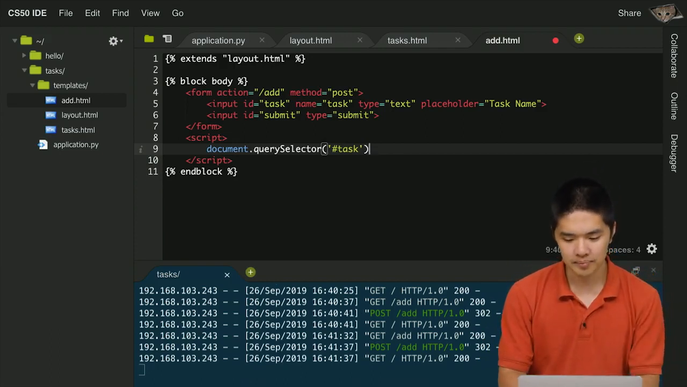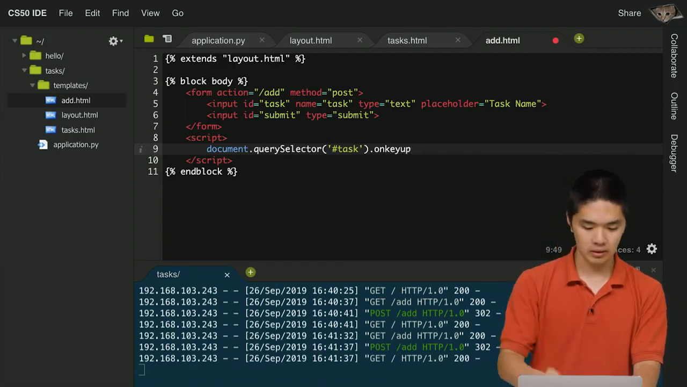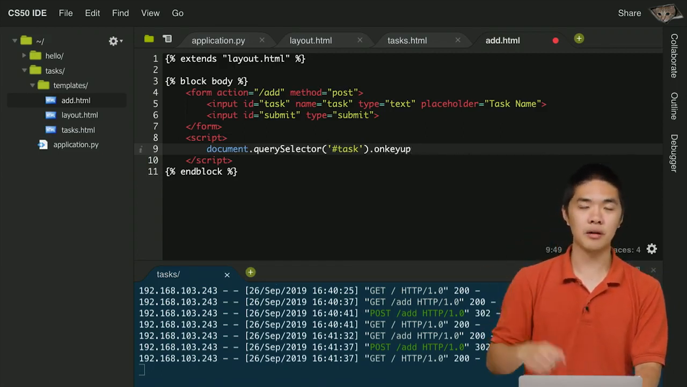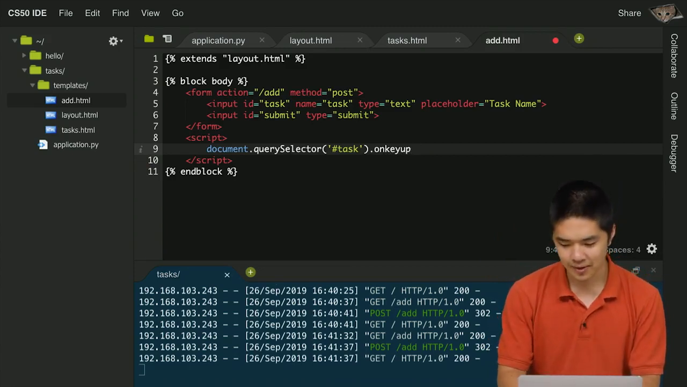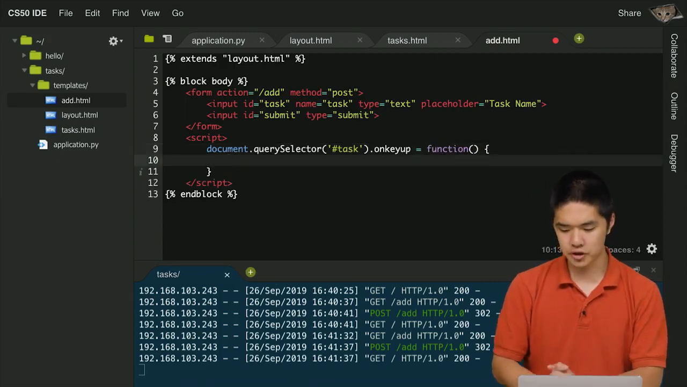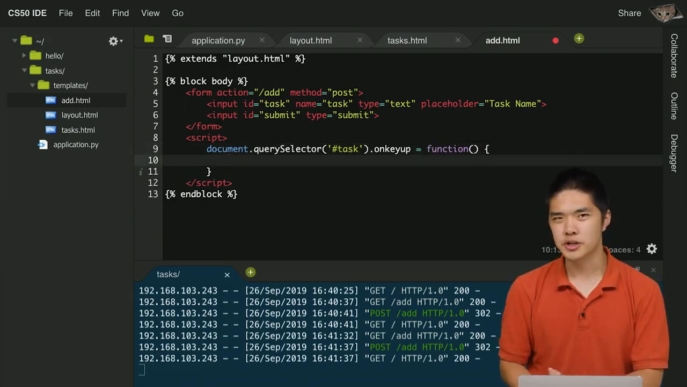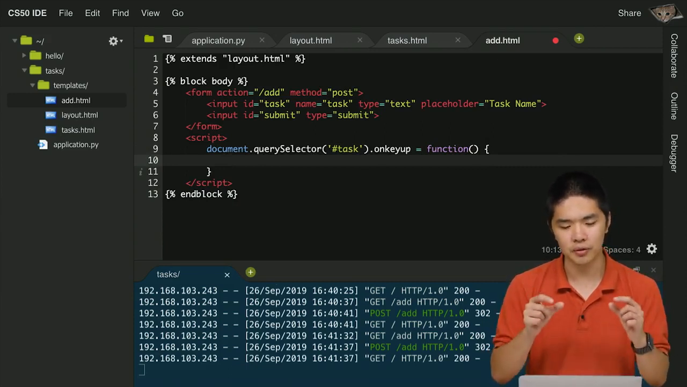So I'll go ahead and say on key up, which is an event that happens whenever I lift my finger off of a key, for example, whether it be a character key or the backspace key. And when that happens, I'll go ahead and run this function. What should the function do? Well, the function should check, is there something actually typed into this task input field.